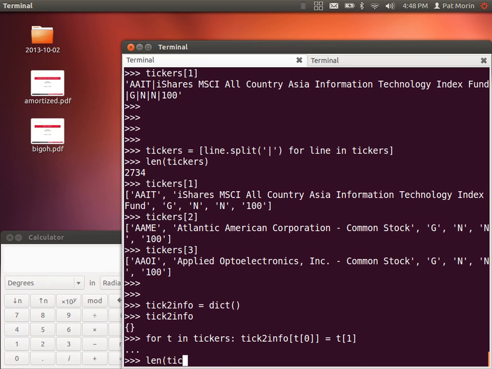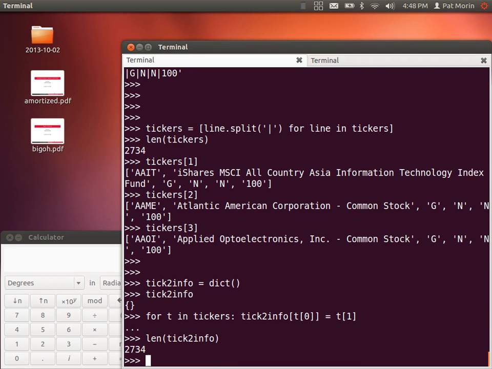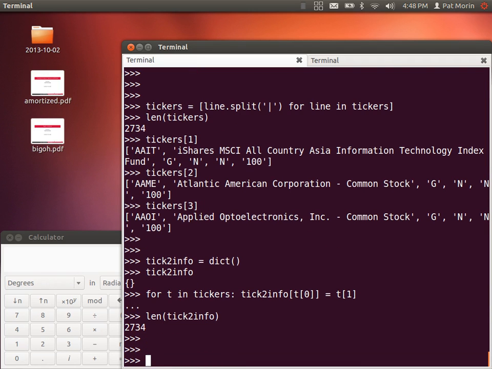Tick to info and bracket. Yep. And you put a T, open bracket, 0. Yep. Close bracket is equal to T, open bracket, 1. Yep. Okay. So T at 0 is going to be this thing here, the stock ticker symbol, and T at 1 is going to be the company name.